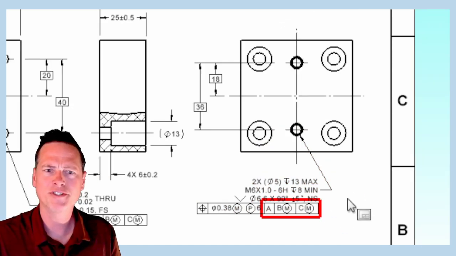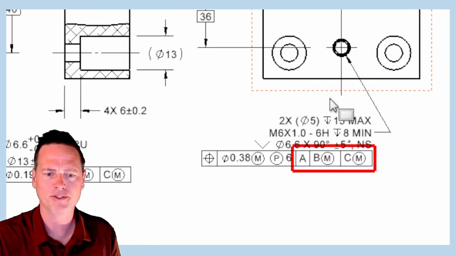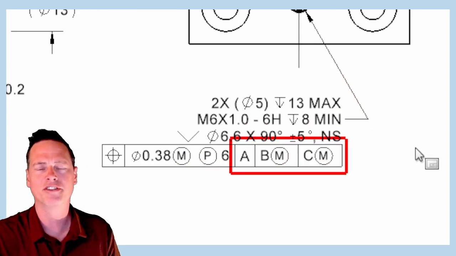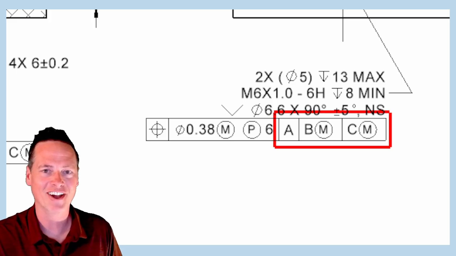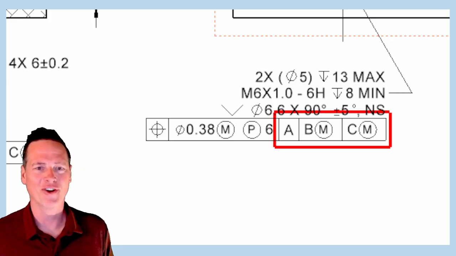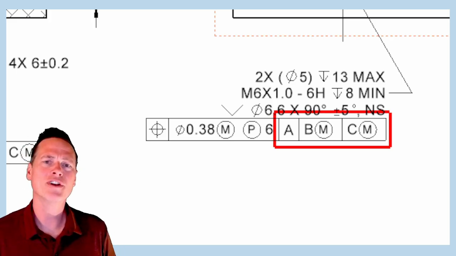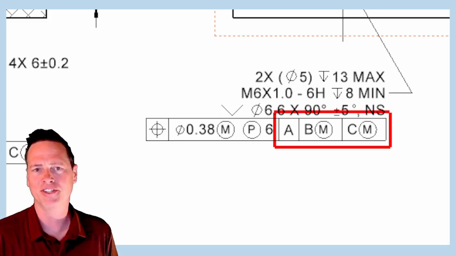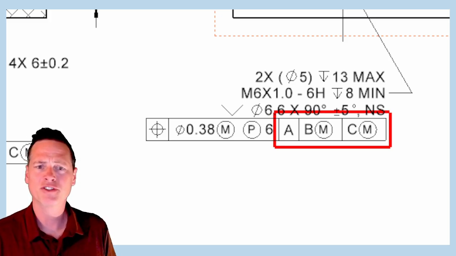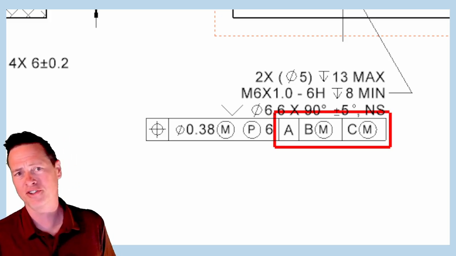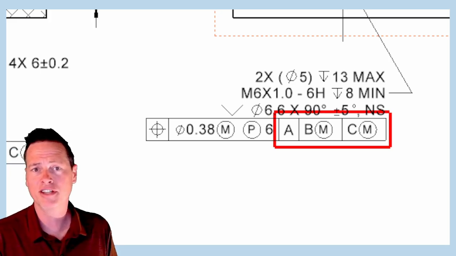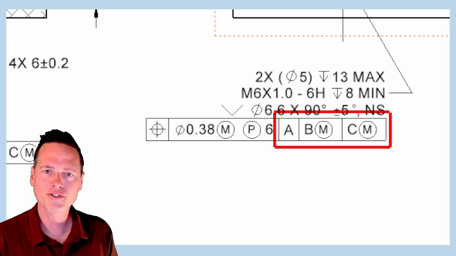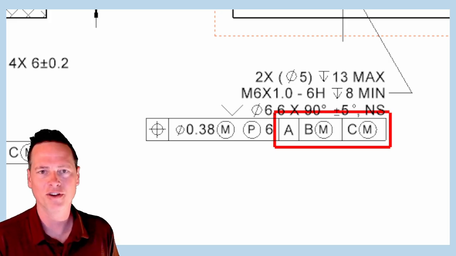So let's talk about the position callout for this pattern of M6 threaded holes, especially the datum references, because this is what I see a lot of engineers doing, and it's not quite right. Listen, I know what's going on here. They're thinking about the coordinate system created by the ABC datum reference frame, and they're seeing that this top surface is parallel to the bottom surface, and they think, okay, I'll just use that same ABC datum reference. It's close, but it's not quite right, and I'll show you why.